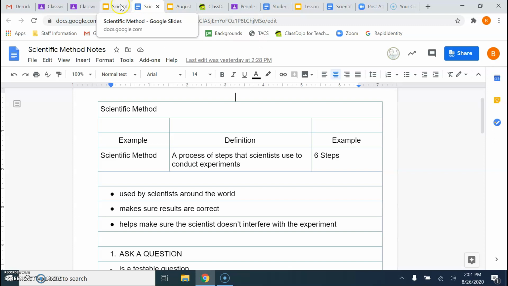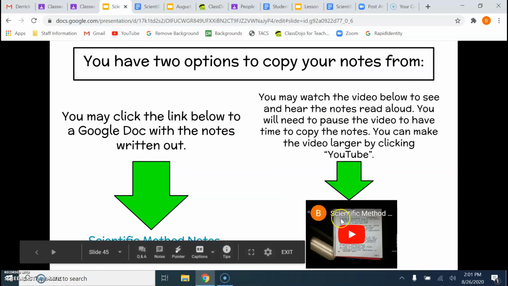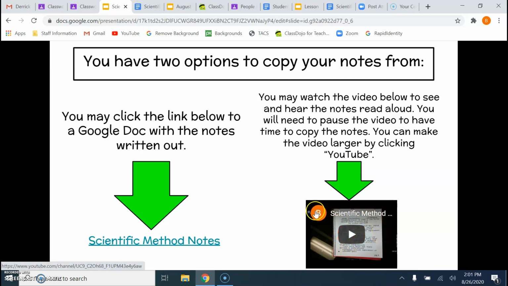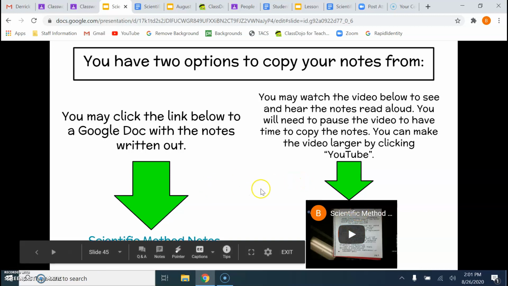Or you have the option of watching me do a video of the notes and read them aloud to you. With this video, throughout the notes, you will have to pause it in order for you to have time to copy the notes that you see on the screen with the video.